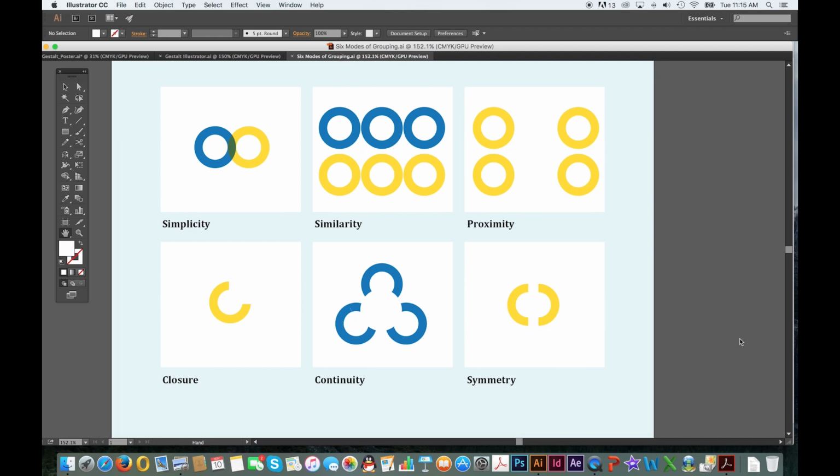other factors. For example, we might group 3 blue circles and 3 yellow circles into clusters, as denoted here in this example. Interface designers, for example, use the principle of grouping to color code buttons with related functions, which is similarity, as well as to position related buttons close together, which is proximity.